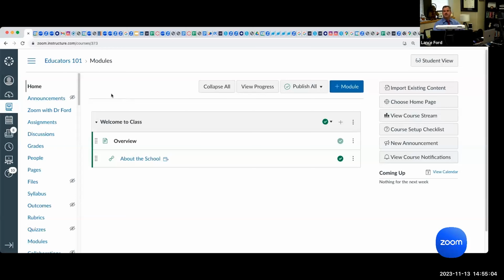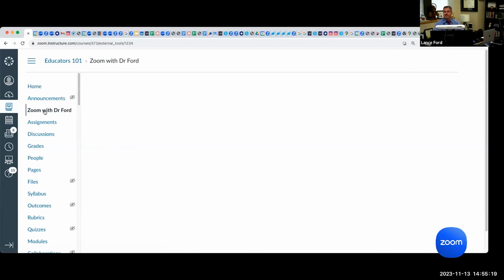It's really a potato thing, as long as it's LTI. So I'm logged in here directly into the LMS, and you see my announcements, my assignments, my discussions. At marketplace.zoom.us, my administrator set up for me the plugin that allows me to have Zoom with Dr. Ford. So I'm going to go ahead and just click that.